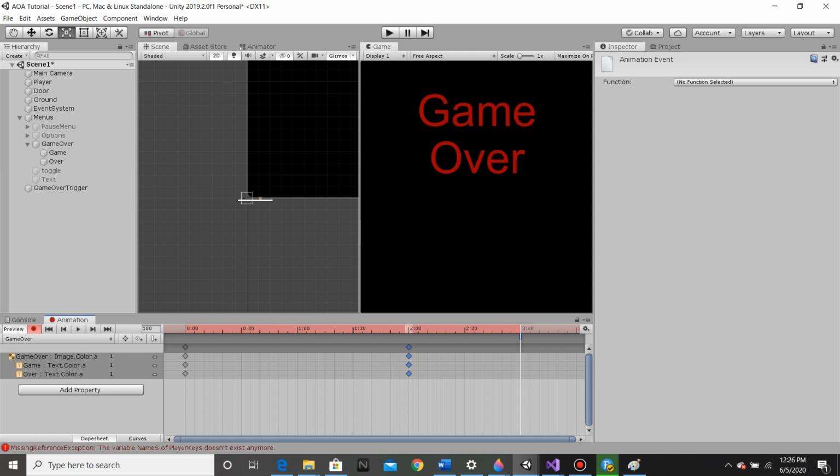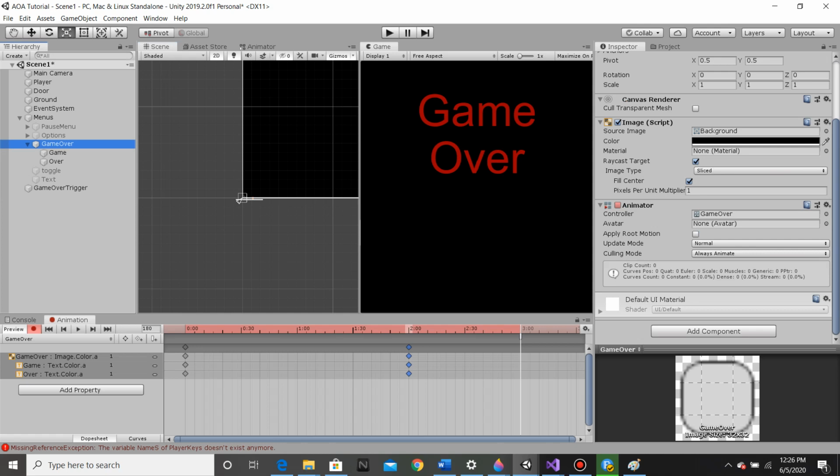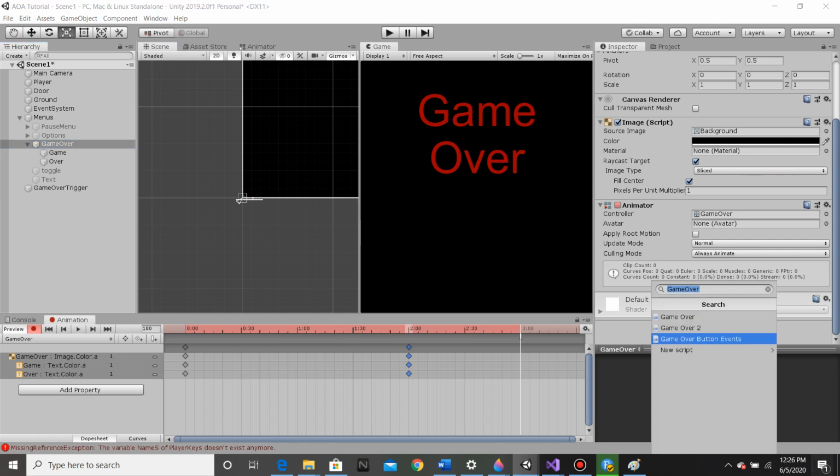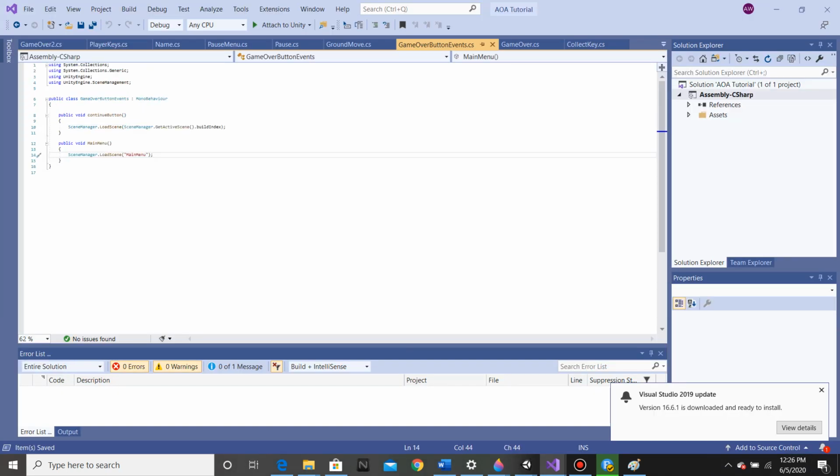Now an event is where after a certain amount of time doing an animation, you can make something happen. And what I want to happen is I want to load a certain scene. So with this, I need to go to the GameOver, and I am going to add a component. I'm going to use the GameOver event buttons. So I'm actually just going to use the script. You can call it whatever you want to. I'm going to call it GameOverButtonEvents, and then I'm just going to erase what I have in here and redo it.